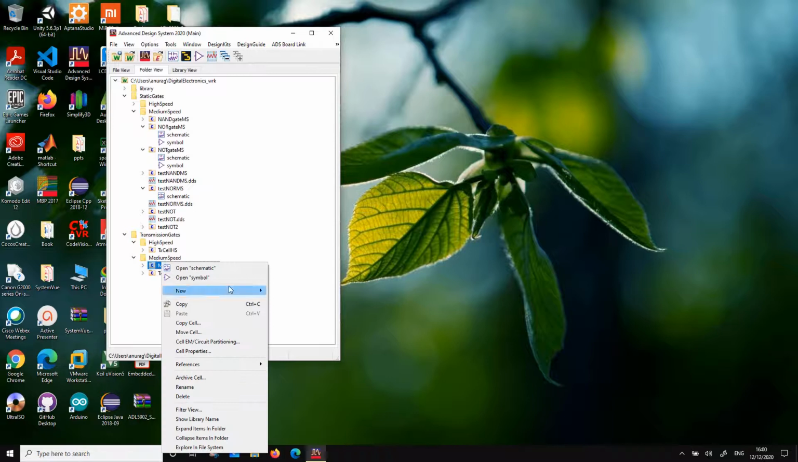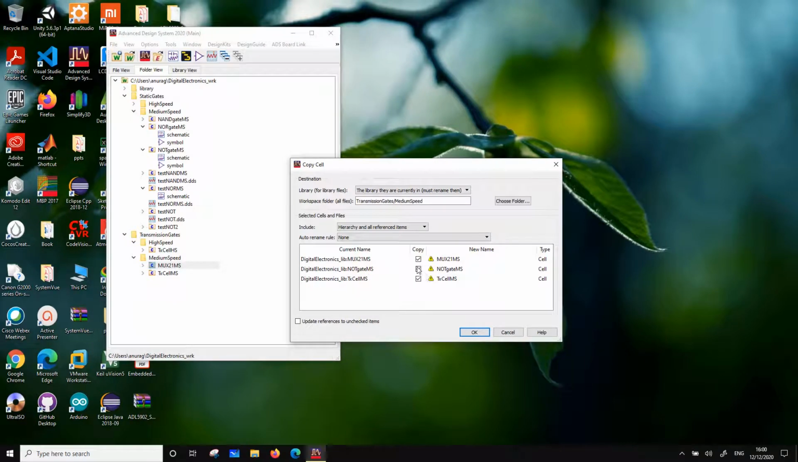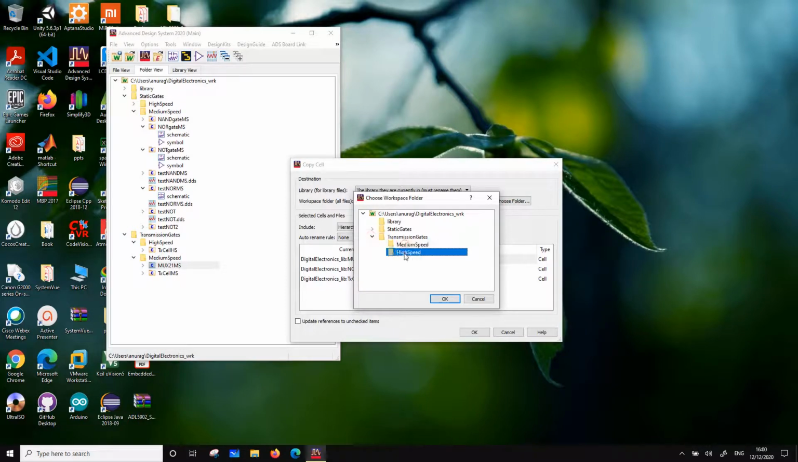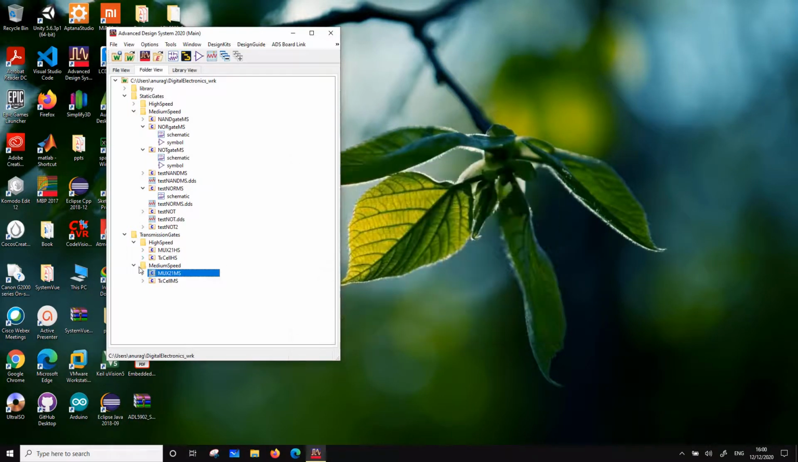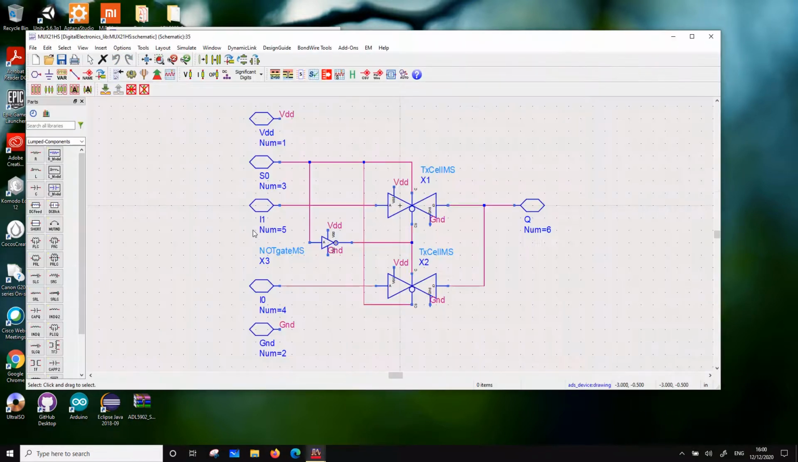Let's make a copy of this as a high-speed mux. So I would say copy cell, and I'm just going to copy these, and I'll change the prefix to HS, and I will copy to the high-speed folder. Okay, and say OK. So it's over here. I'm going to make minor modifications. So this will be HS. So it is as good as just changing the name. So this is a high-speed cell, and this one is going to be a high-speed gate, HS. So I have converted the mux to a high-speed mux.